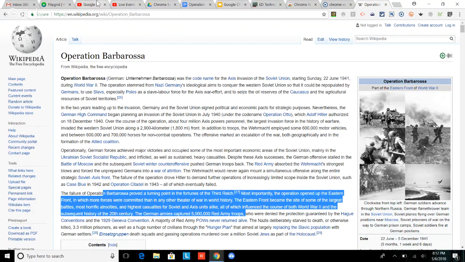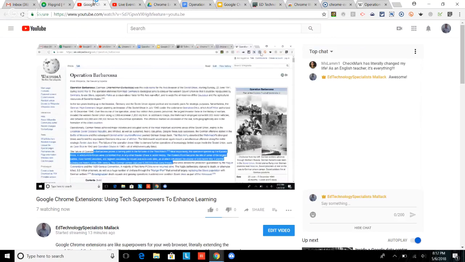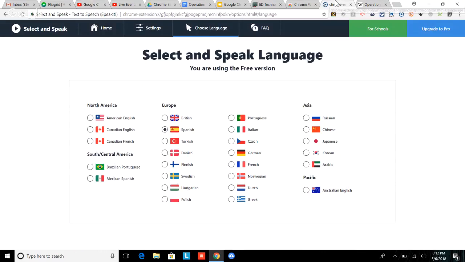So that is Select and Speak. It's a really, really awesome extension. It's free, it is a freemium. FYI, I'm not an expert with all of these extensions because there's so many of them and they're always changing. As far as I know, I'd have to double check, Select and Speak is free, but you pay a premium for more options. And a lot of these extensions, most of them are free, or if you're a teacher, you can get it for free. So that's Select and Speak.